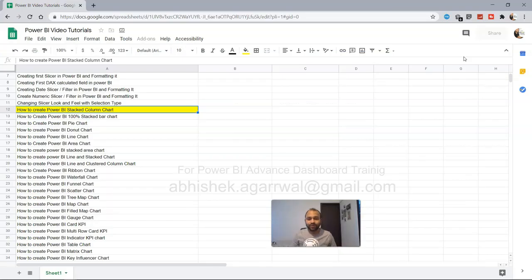Hello there, and welcome to the new topic: how to create a Power BI stacked column chart. So the first question that arises: what is a stacked column chart, and why would you actually go and create one? A stacked column chart, as the name suggests, is a bar chart where you have small stacks, which are nothing but your dimension values.